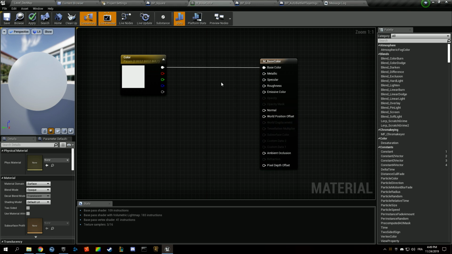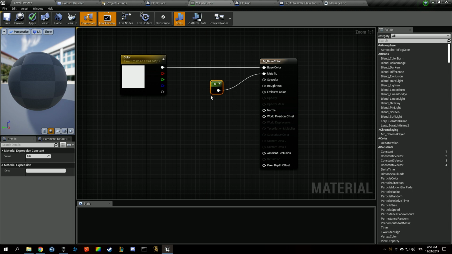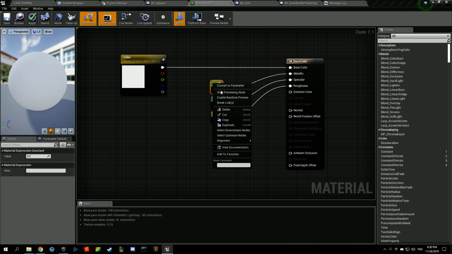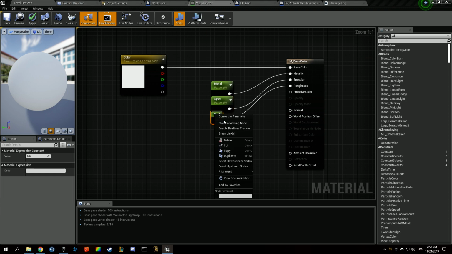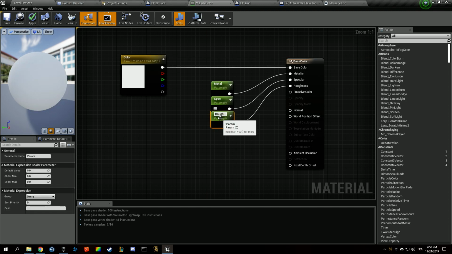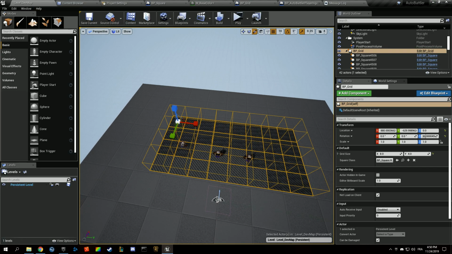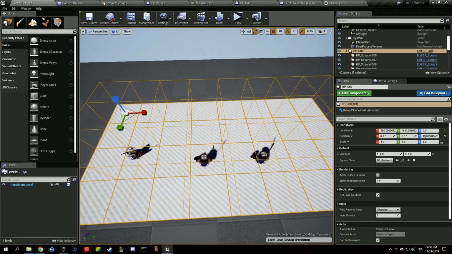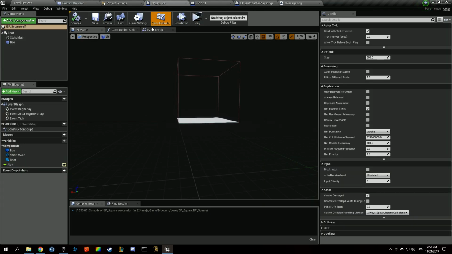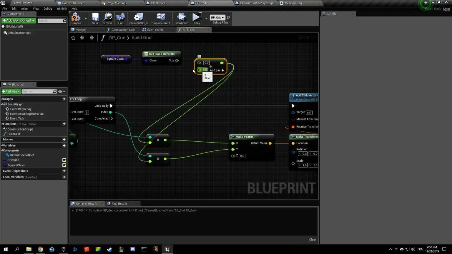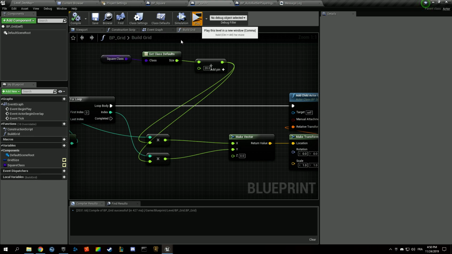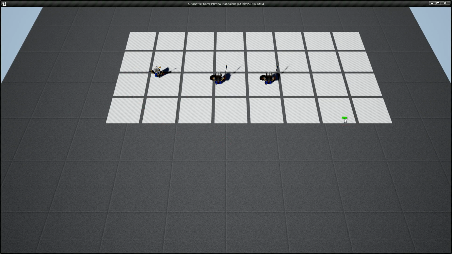Maybe we can do something like... maybe it comes from there. Roughness. I'm just going to try something out with the grid. Just going to add some kind of padding. Yeah, it seems I don't know why it's behaving this way.